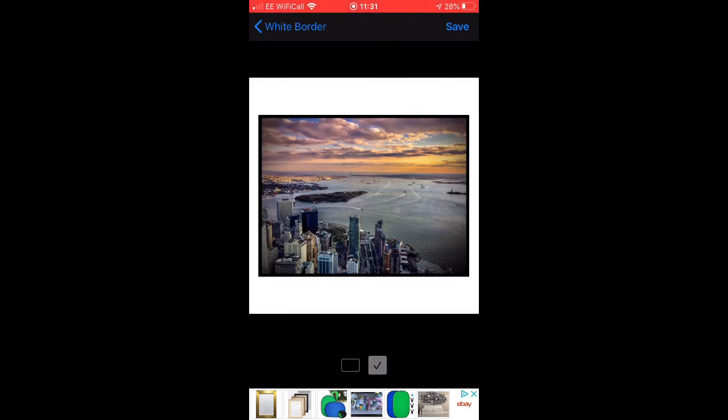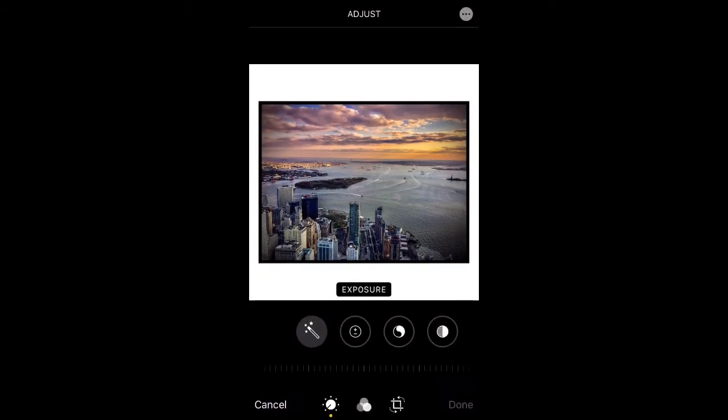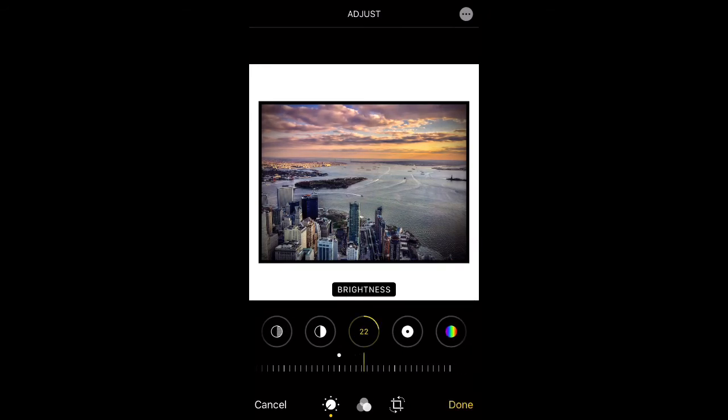I'm putting it into White Border, which is another free app, which puts that lovely white border on. And when the white border's on, it shows me that the picture looks a little dark. So I'm going to tweak the brightness up slightly and the contrast. And there, I'm happy with that. That's a nice finished image.